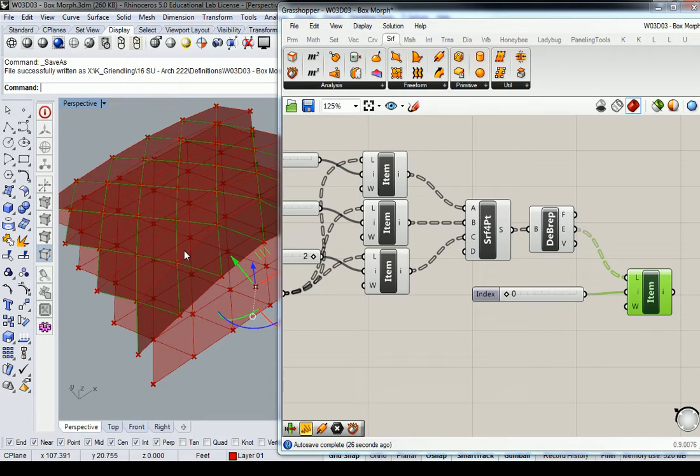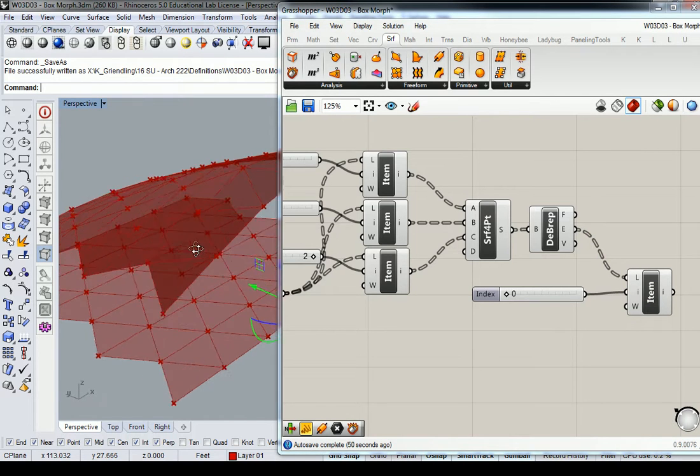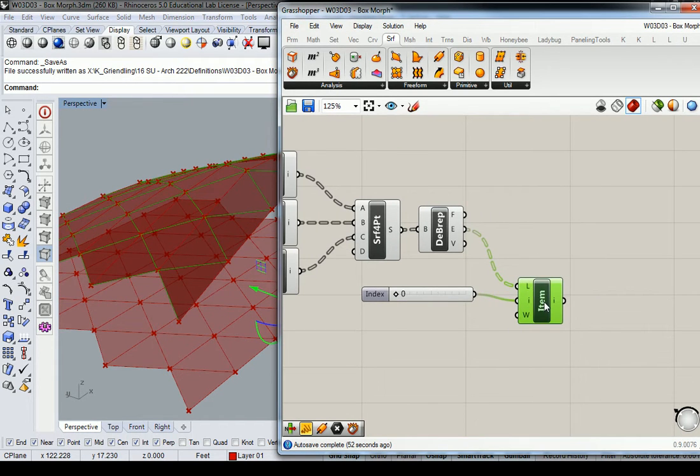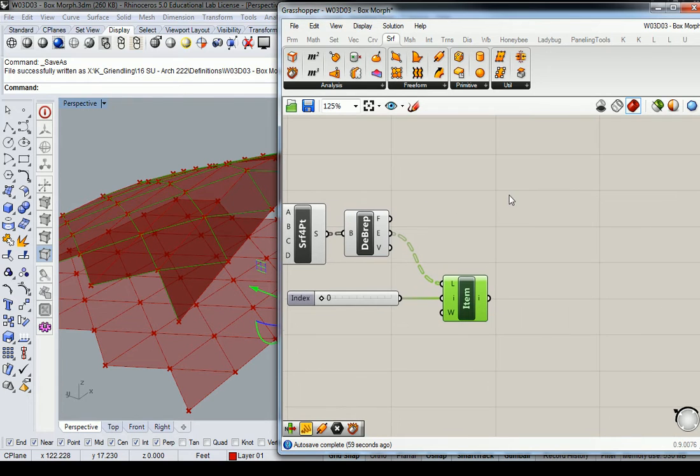So what I'm going to do is modify one edge of each of these surfaces to be an arc. It doesn't matter which one I'm grabbing right now. And then I'm going to loft those surfaces back together in order to generate a new kind of surface. So I'll take this edge and break it down into points, modify one of those points, and then remap it into an arc.